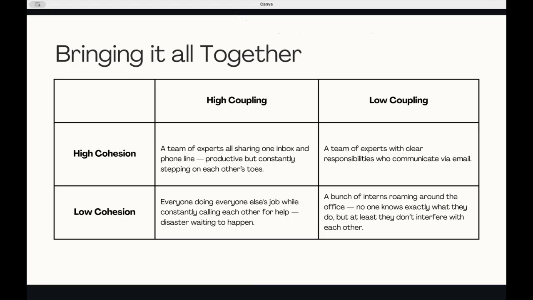We can see here I've put together a chart of the different things that might happen. First we have this idea of high coupling and high cohesion. This is going to be a team of experts all sharing one inbox and one phone line. It's probably pretty productive, but everybody's always stepping on each other's toes, right? Nobody has defined responsibilities because it's all in one place.